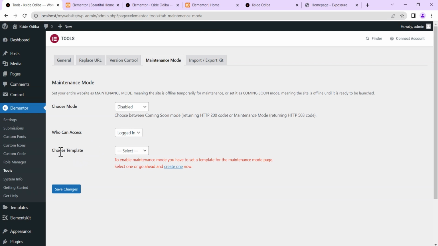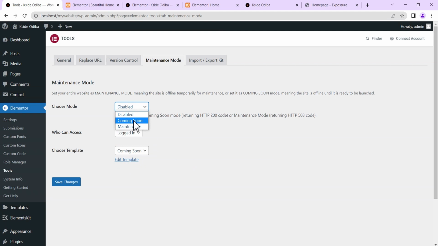And then the third option is for you to select the template that will load whenever someone accesses your website when it's on maintenance mode. I've already created a template here, so we're going to set this template, and then choose the mode to be on coming soon mode.